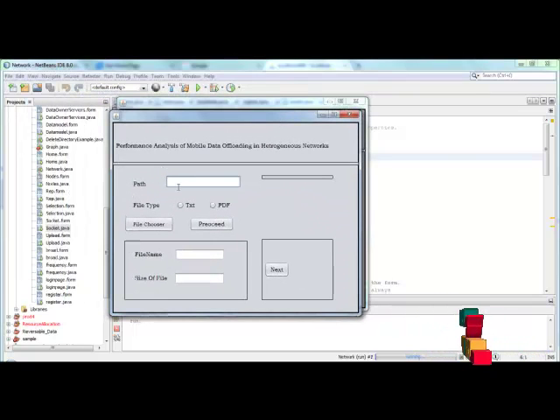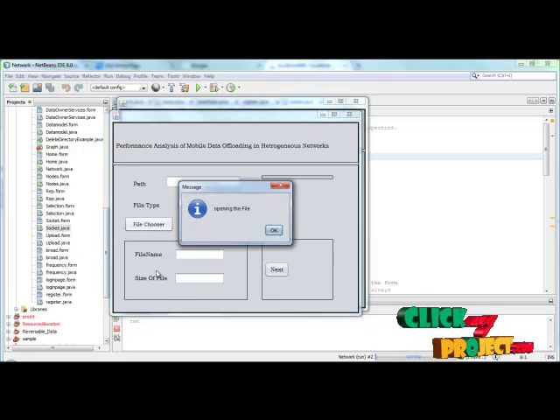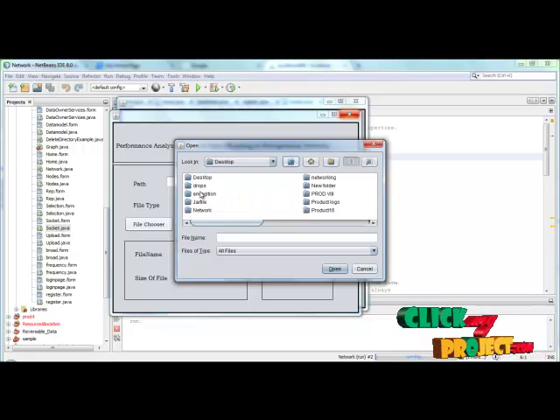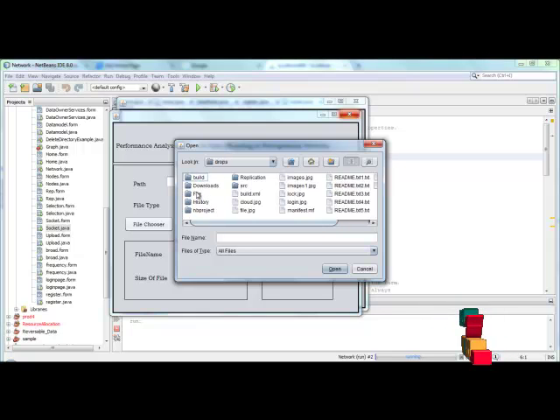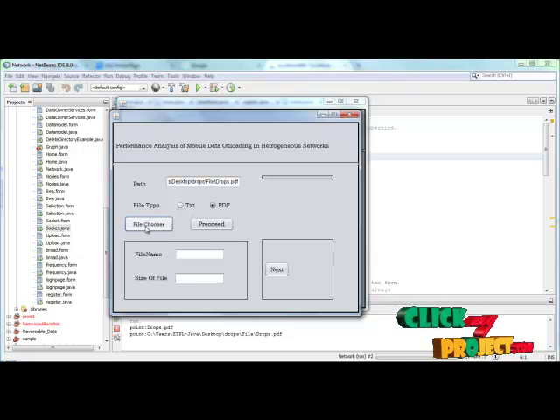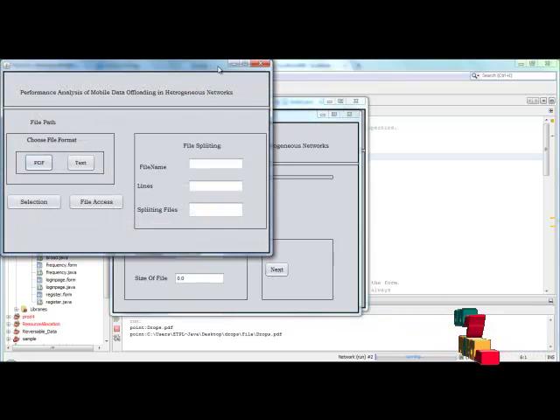So here the file chooser is choosing a particular file. So the file type is PDF. So choosing particular files, the file types are used for particular data. So again I'm using the PDF files. So the file name is docs.pdf. Okay, proceed. So the file name is docs.pdf. The file size is 0. So again come to the next.